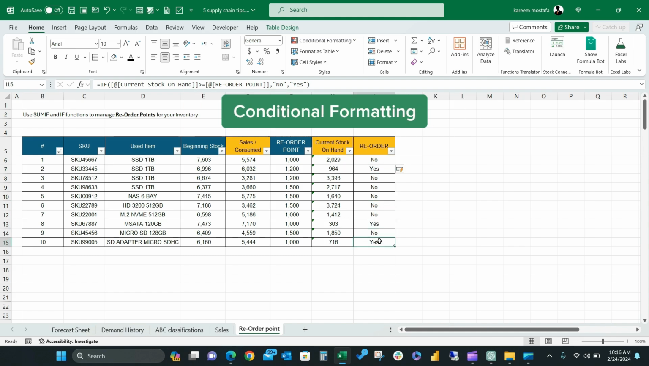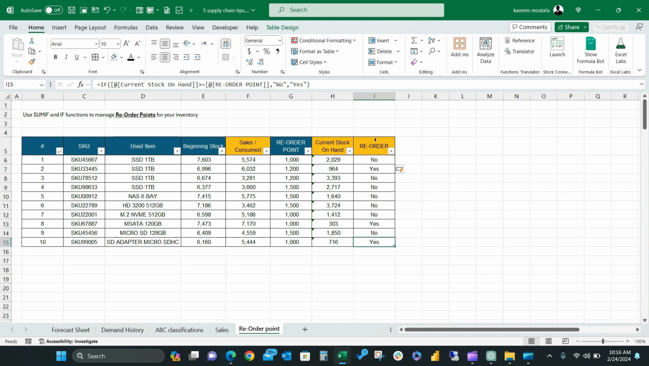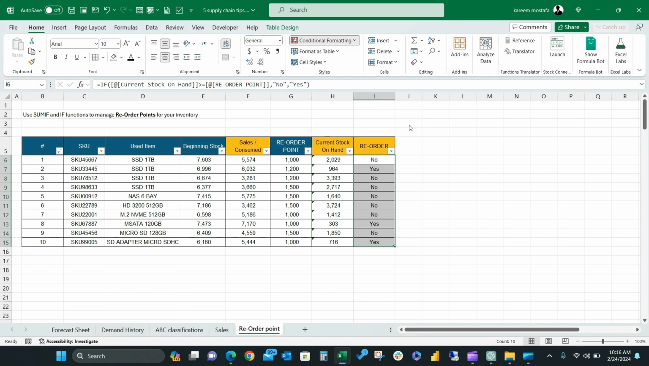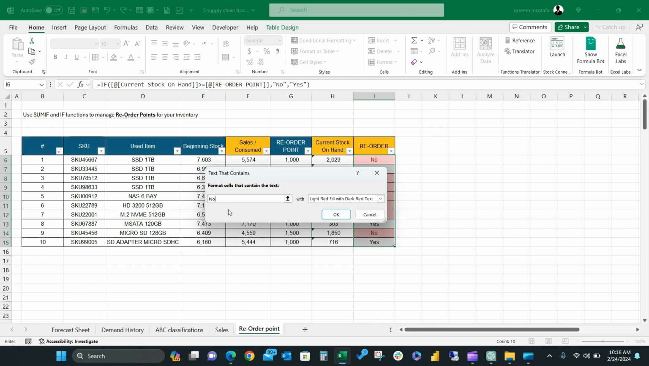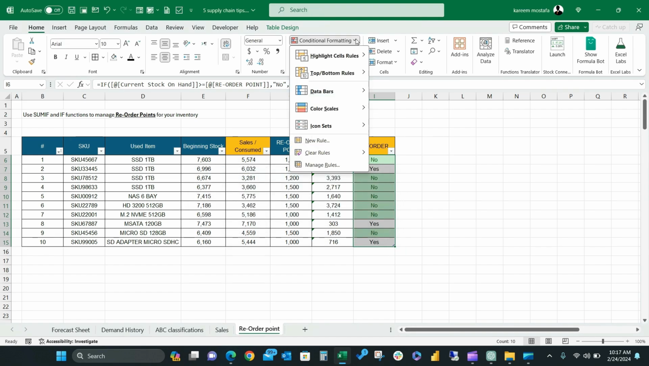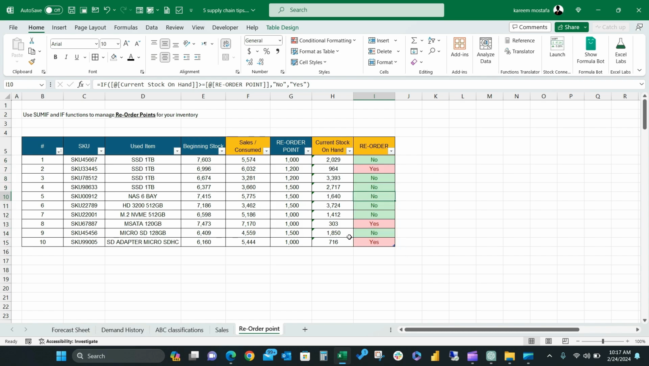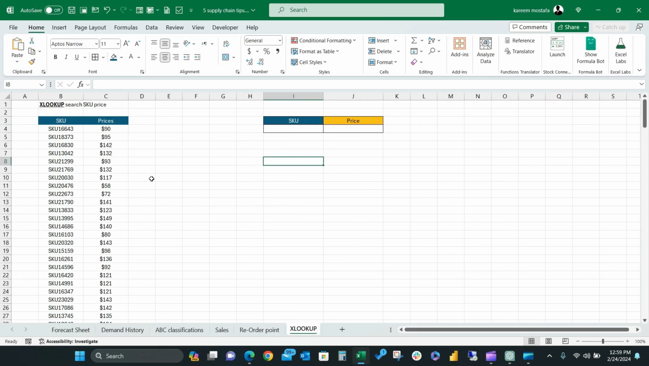We can use conditional formatting as well to visualize no and yes status. Select the text that contains from conditional formatting under highlight cell rules and format no as a green color and do the same for yes, but highlight it as a red color. Now you can easily identify red cells to reorder. The reorder management table is ready and reflects the reorder status for your SKUs. And once the current stock gets lower than the reorder point, the cells will turn red, notifying you that yes, it's time to start a new order.